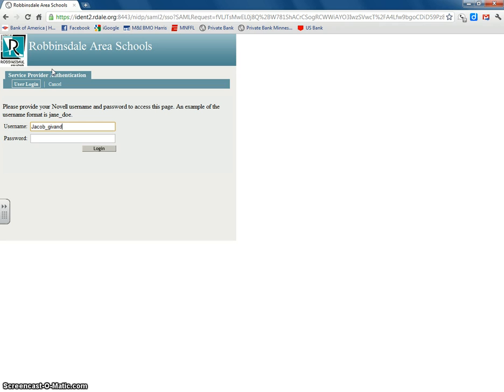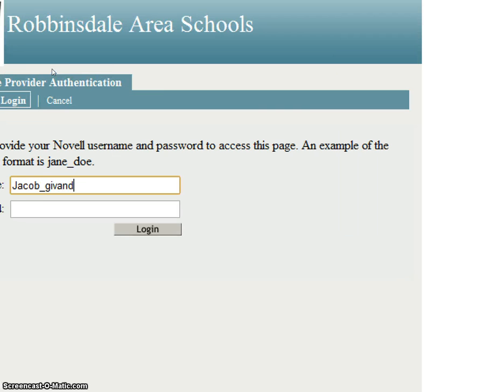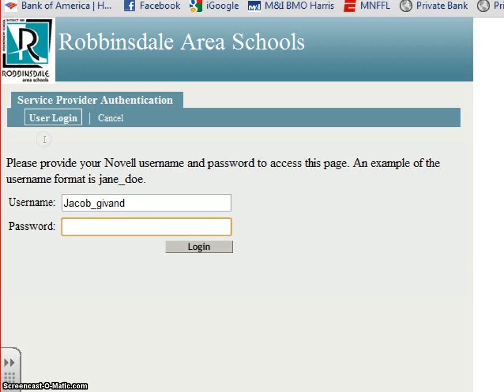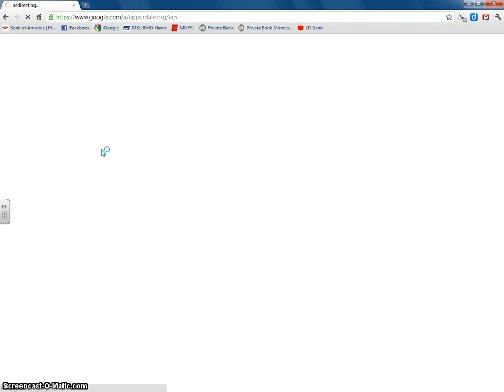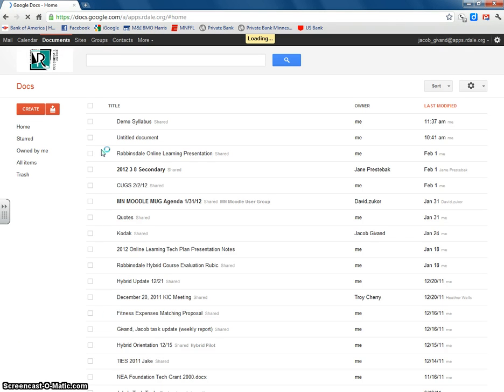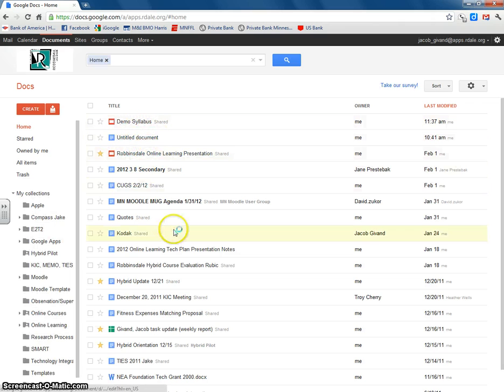First, underscore last, and then you go ahead and put in your Novell password. And when you change your Novell password, this will automatically change too, so you don't have to worry about that. And this will take you into your Google Documents. And I want to just demonstrate a couple things about this. So this is a list of all my documents.